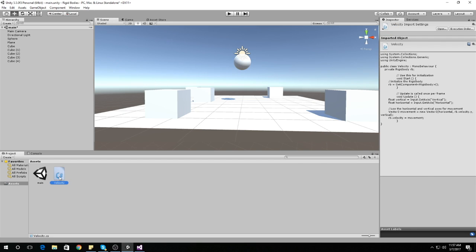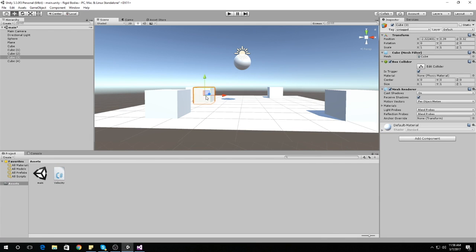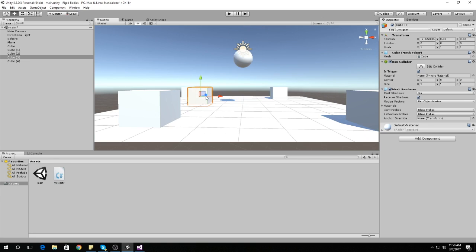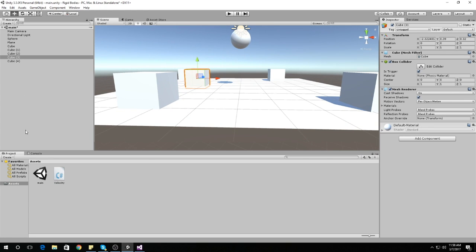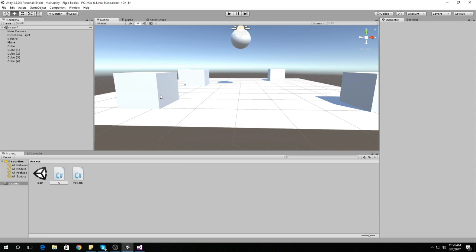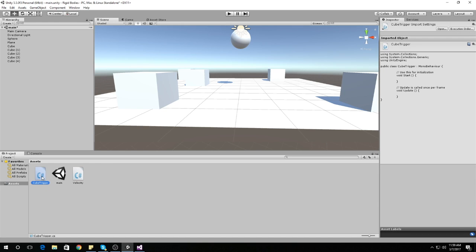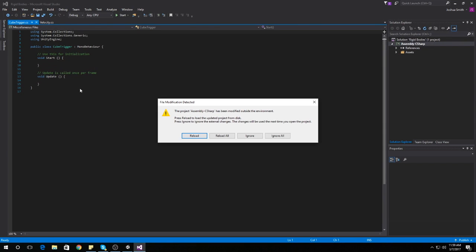The sphere right now has a velocity script attached to it. This is the script that is controlling all of the movement for the sphere. However, the sphere is not our trigger. This cube is our trigger. So we're going to create a script, and we are going to call this CubeTrigger. And in CubeTrigger, we are going to add one of these methods.